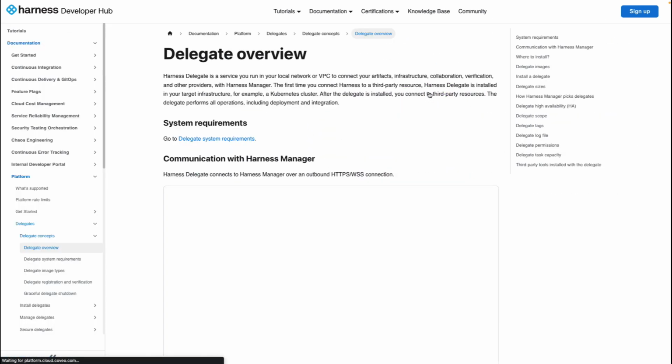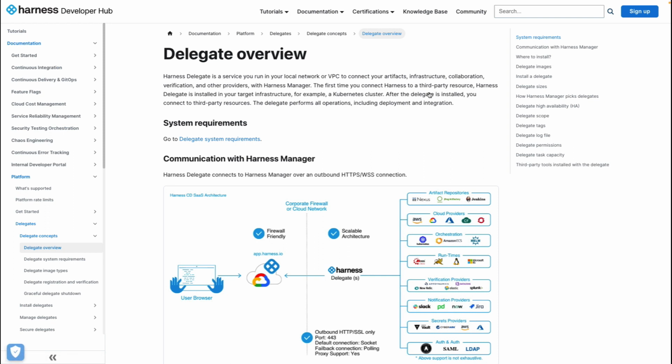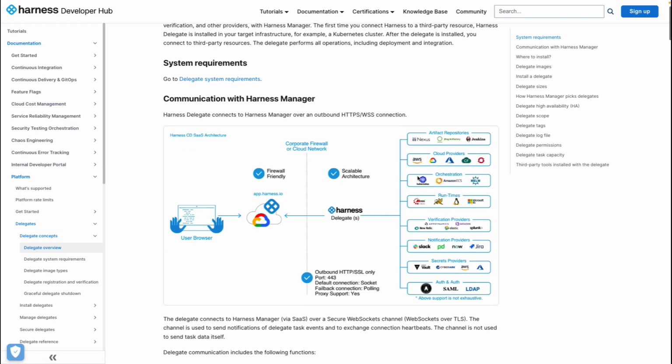This will give us architecture as well as background on what the delegate is and what it does. So you'll see here this little graph. On the left-hand side, I have app.harness.io as well as users. Now, this could also be used in the case of self-managed platform on-prem, but for our case, we're talking about SaaS. So over here, this is where the control plane sits, where the interaction happens. On the other side, inside your firewall, is where the delegate sits. This reaches outbound only over HTTPS, and this executes tasks on our behalf.